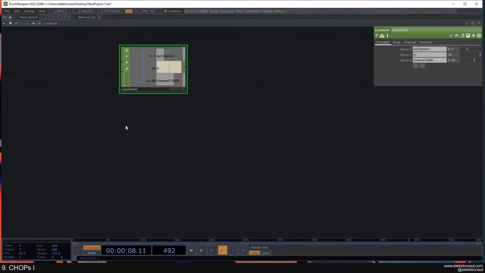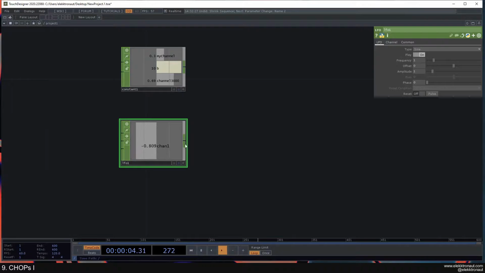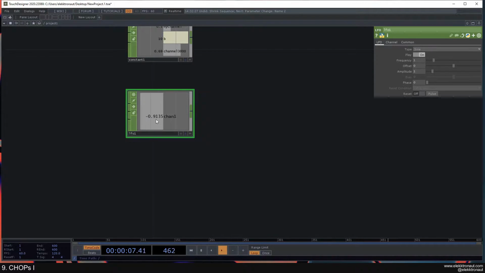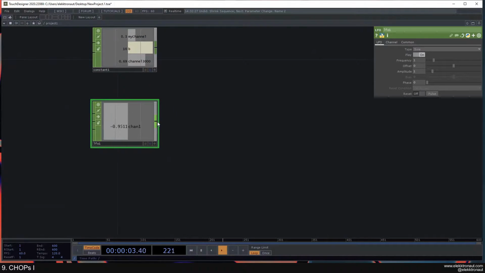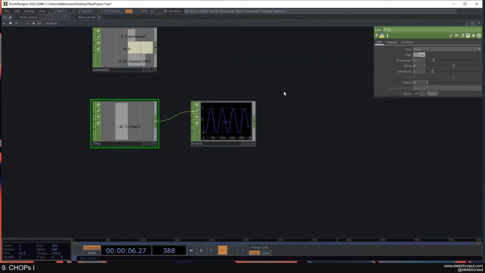Let's now add an operator that can create dynamic CHOPs, channels. So I'm dropping an LFO in here, and as you can see, we have a value, a channel that's constantly going smoothly between -1 and 1. That's because we have an LFO with a type sine wave. So this is really just creating a sine wave. We can always use a Trail CHOP. If we just connect that to whatever operator we have, we can see what's going on here. So we have a sine wave, and we can also change this to a triangle, and then you can see what that does.